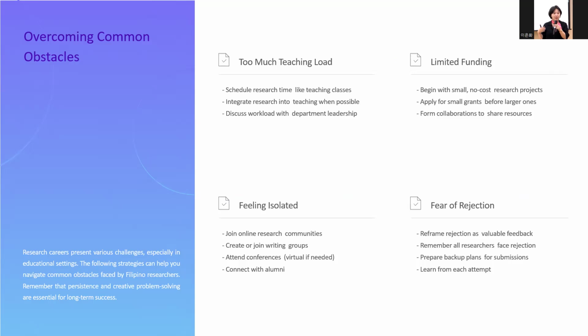Fourth, fear of rejection. Every researcher faces rejection. Papers rejected, grants not funded. Reframe rejection as valuable feedback. Reviewers often give you ideas to improve. Remember, all researchers face rejection. Even famous professors have rejected papers. Prepare backup plans. Have 2 or 3 potential journals identified. Learn from each attempt. What can you improve next time?